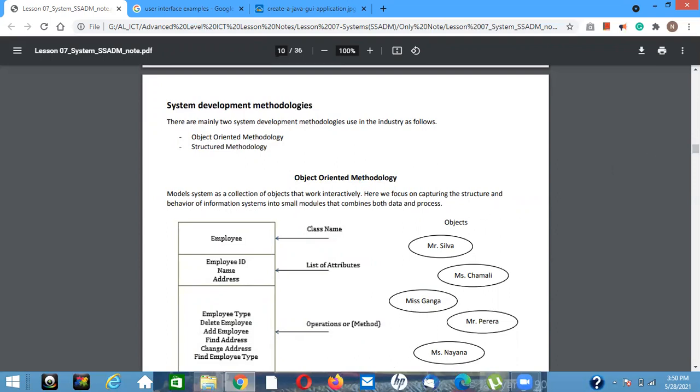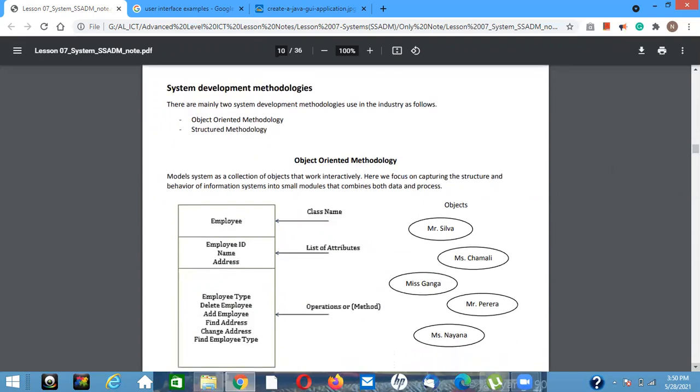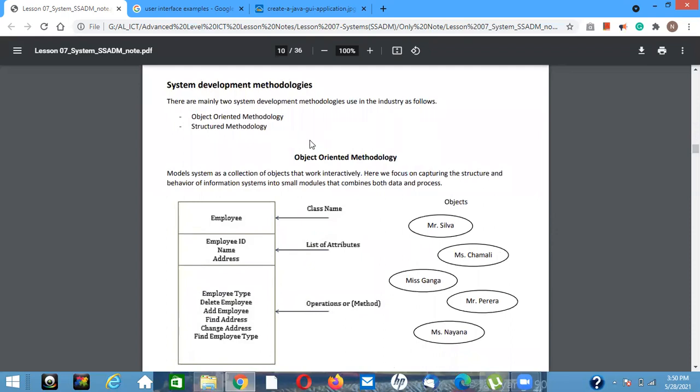Okay, so the next part is software development methodology. Up to now, we have discussed the software development models: the waterfall model, the RAD model, and the agile model. The model can be anything; it is selected by the software development company, but the methodology is common for the whole world.